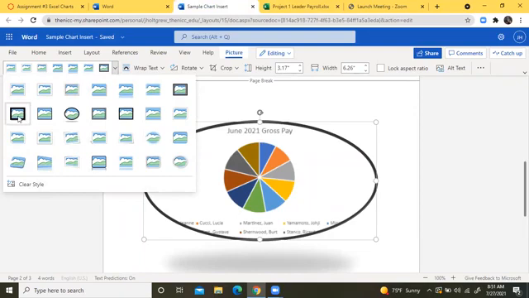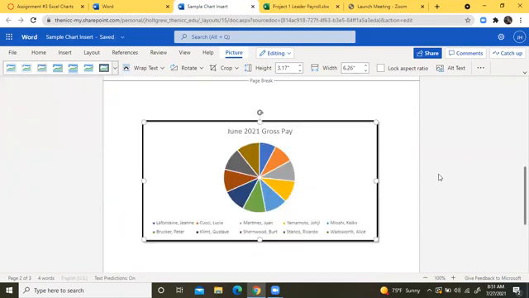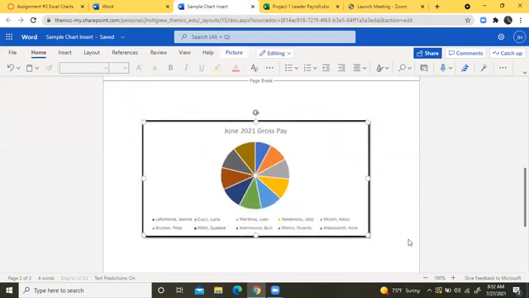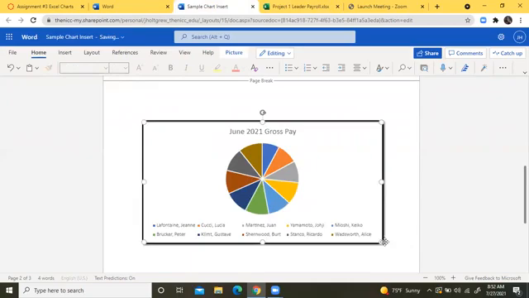So I chose this one earlier. I'm going to choose this one right now. And what it gives you is a very clean chart. All right. And I can move this around if I want to. I can still change my size if I want to by grabbing the corners.